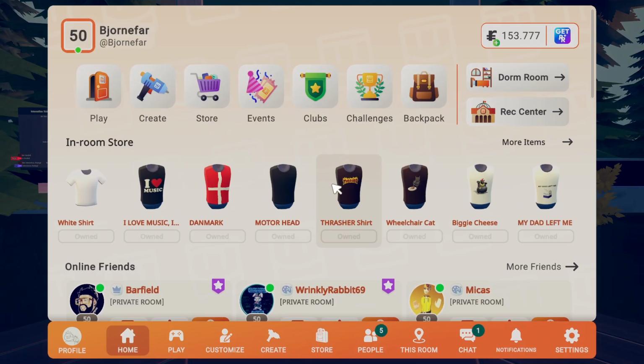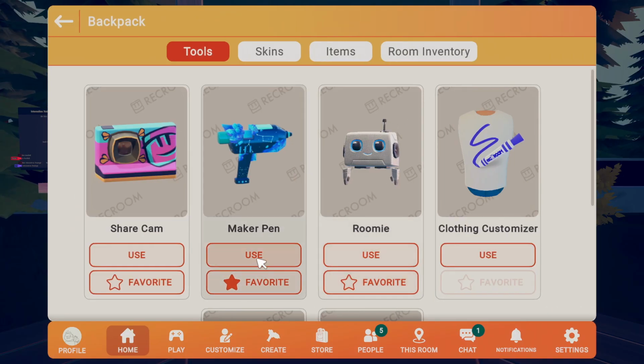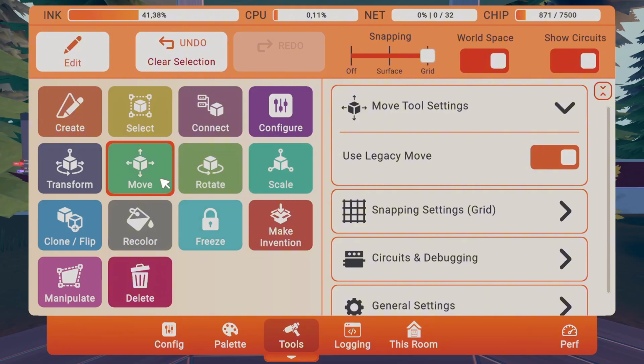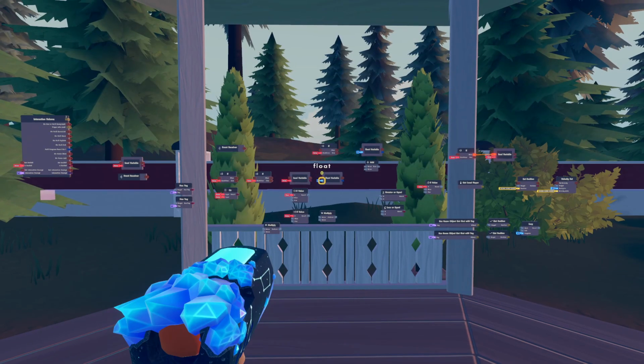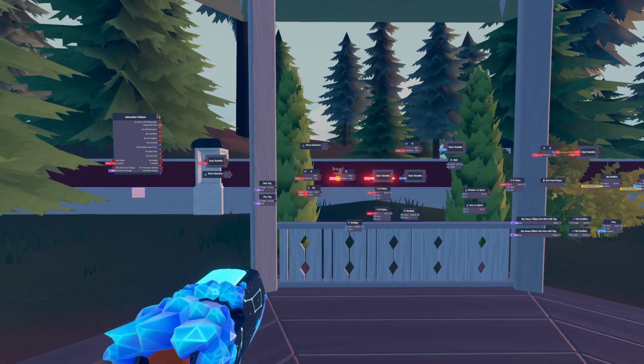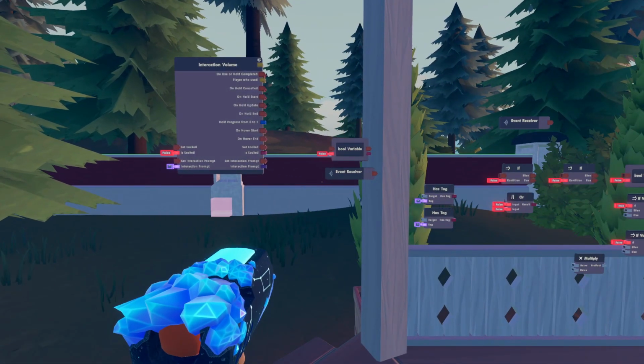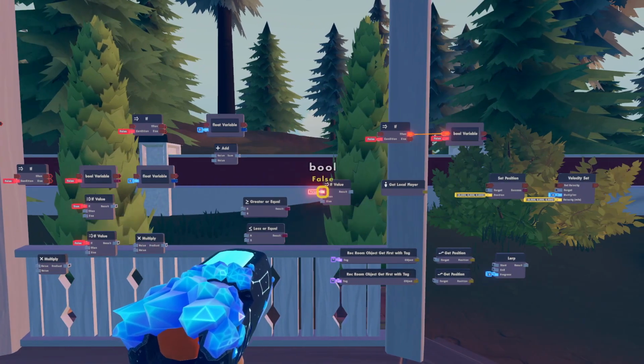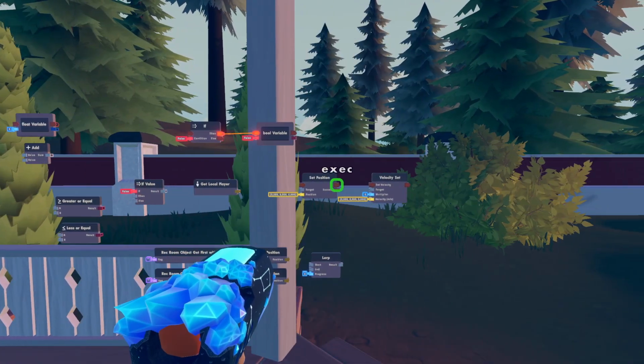First, open your watch, press on your backpack and press use on your maker pen. Now pick up your maker pen and under the tools you press connect. Now let's get wiring. Here are all the circuits we're going to need. Feel free to pause the video to see all the chips and just clone them in one to one.